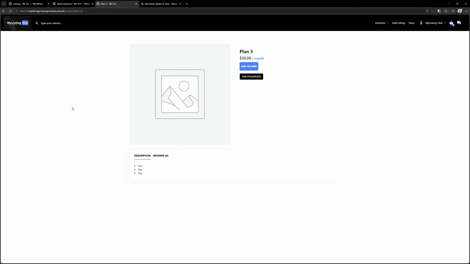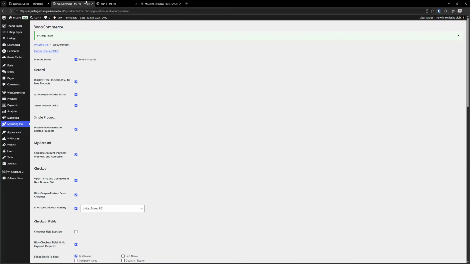The next one up here, the last one for the WooCommerce section, is the ability to do custom URL redirects. This one is a big one, okay? So let's go over to our docs.